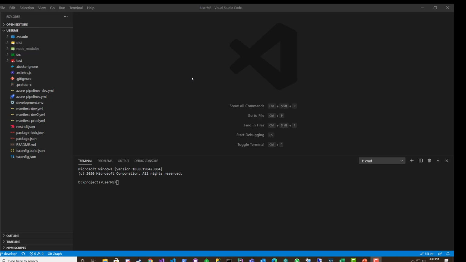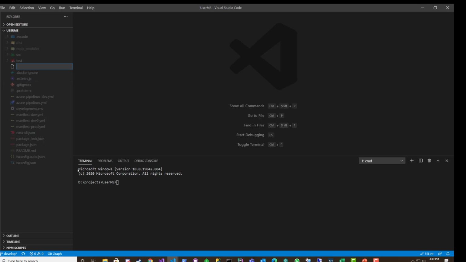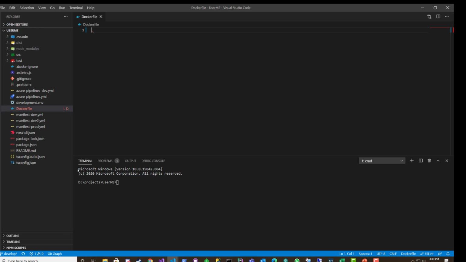We'll start off with our Node project that uses NestJS and TypeScript, and go ahead and create a Dockerfile for it. I'm just going to right click, select new file, and type in Dockerfile. You can see that Visual Studio Code automatically recognizes it as a Dockerfile. I'm going to go ahead and paste in stage 1 and then walk through it real quick.